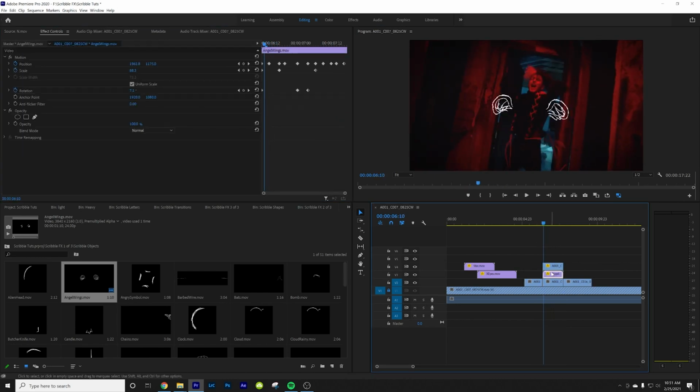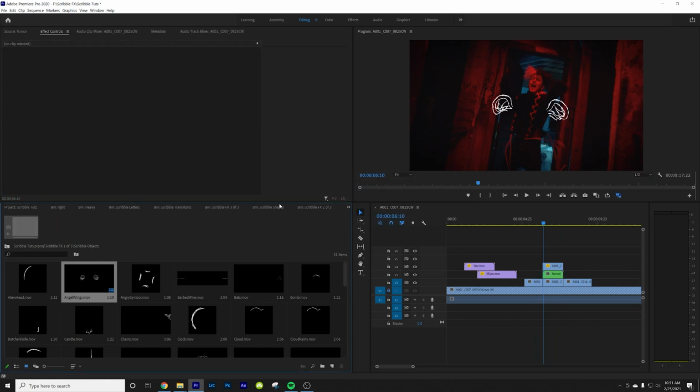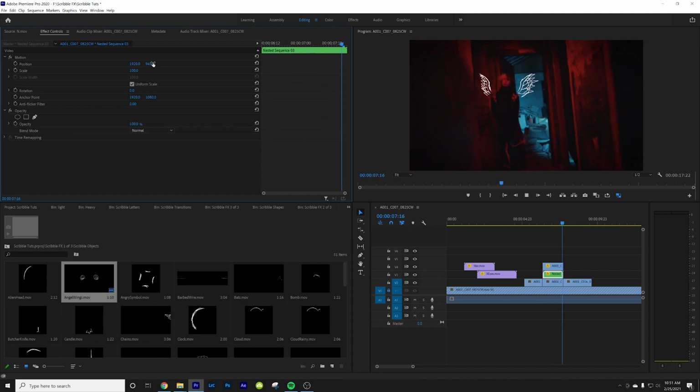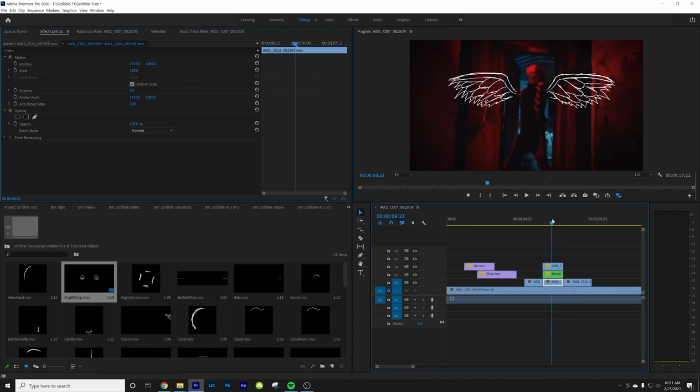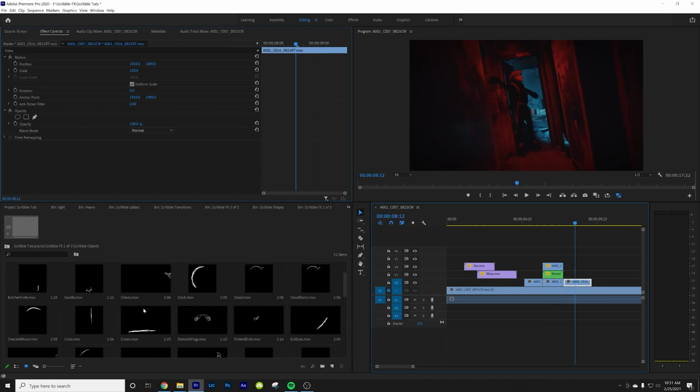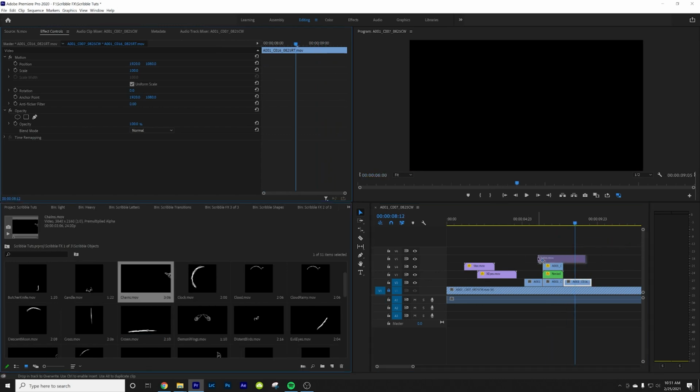Honestly, I would probably, I'm gonna nest this because I don't want to remask everything. I would probably move it up a little higher. So yeah, I would mask a little bit more of his arms and shoulders and stuff, but you guys get the point. I really like these chain assets right here.